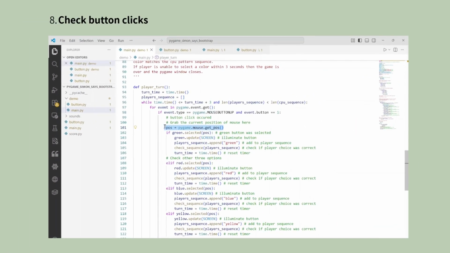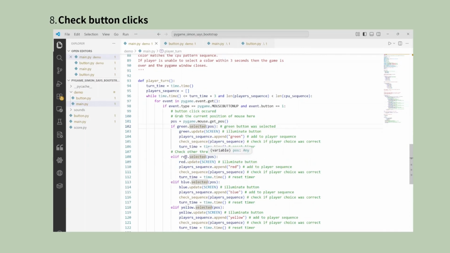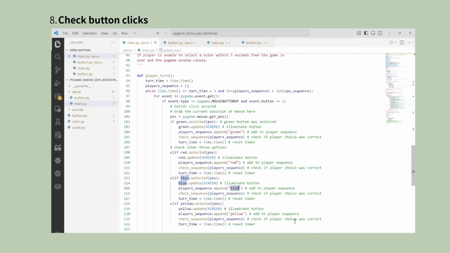So you can use the pygame.mouse.getPosition function from the library to get the mouse position and use if-else statements to implement the rest of the code. For each color, we have to update the button and append to the player sequence list so we can check if it's correct or not.